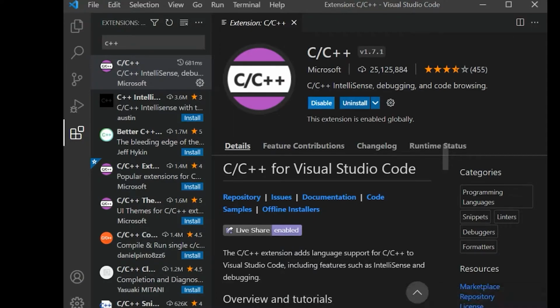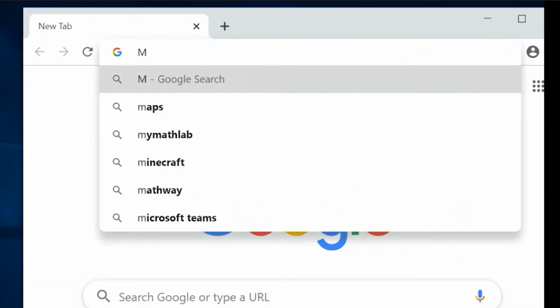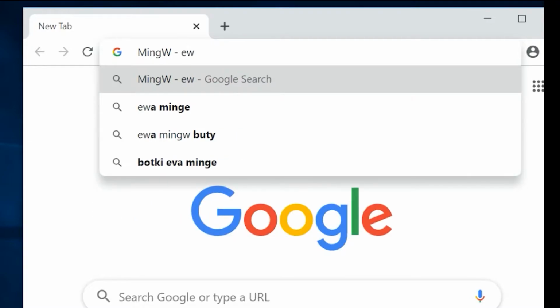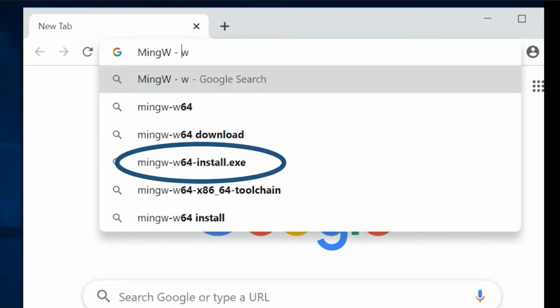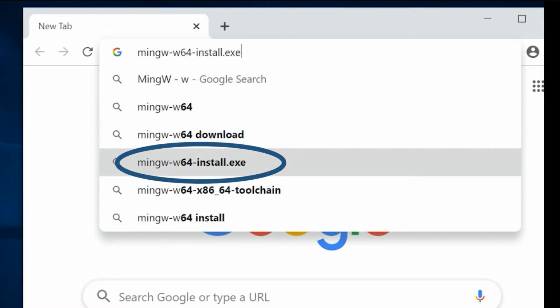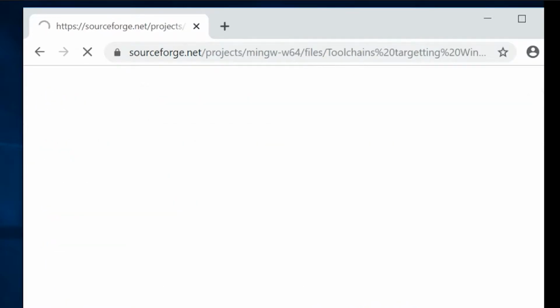After you install the extension for C++, then we need to get our compiler. So now it's time for us to install the compiler. Go back into Google and search for MinGW-64. You want to get the executable, so you should look for MinGW-64 install.exe, because there's some other stuff that comes with it and we don't need that.